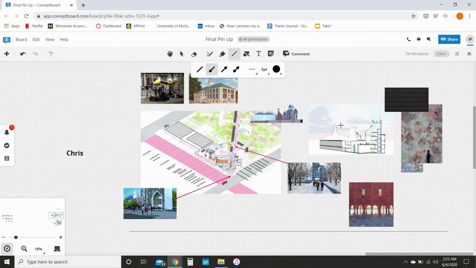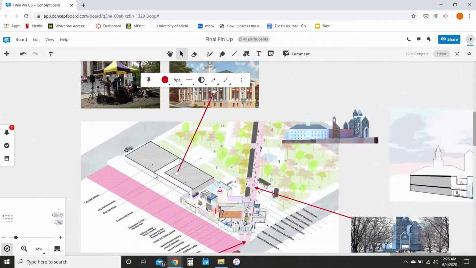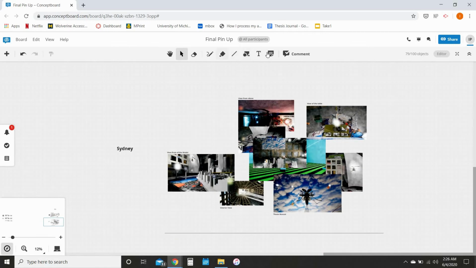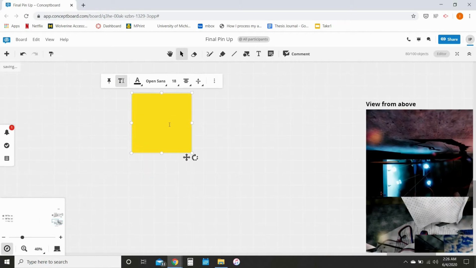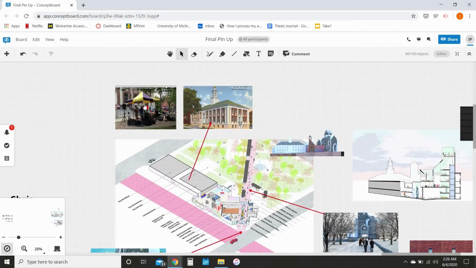The other way is you let the students self-organize. They can use different annotation tools to point out different things in their drawings. You can also use sticky notes to write something to the student directly. It's kind of up to you how you want to format this, but I think there are some best practices which I'll talk about later in the video.